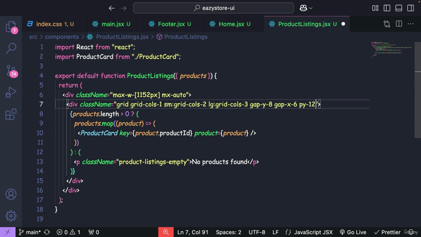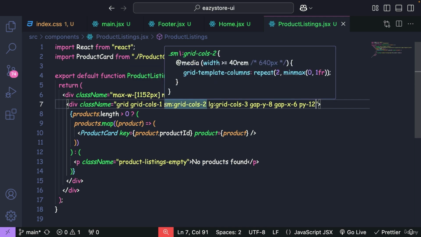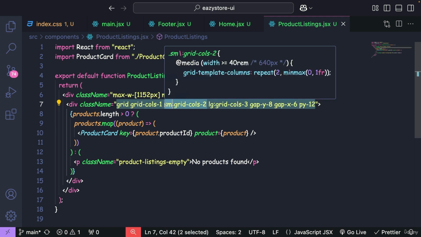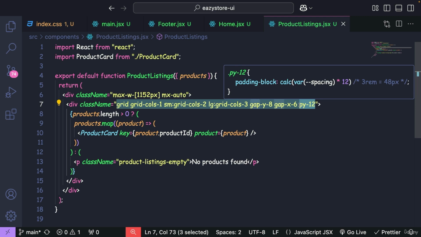Whereas for the second div, I'm trying to assign grid-cols-1, and I'm also trying to use some responsive design classes here. In case the screen size has a minimum of 640px, I'm going to display two columns, which means I'm going to display two product details in a row. Whereas for LG, I'm going to display 3 product details in a row. For the mobile screen sizes, I'm going to have a single column for my grid. And each element inside the grid is going to have a gap of 8 units vertically and 6 units horizontally. They will also have a padding space of 12 units vertically.